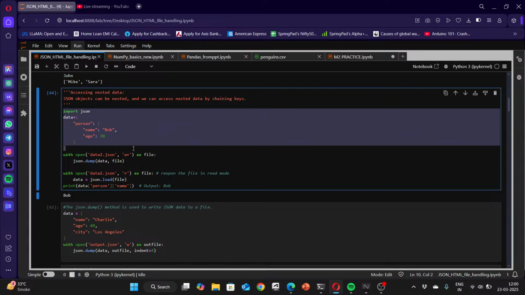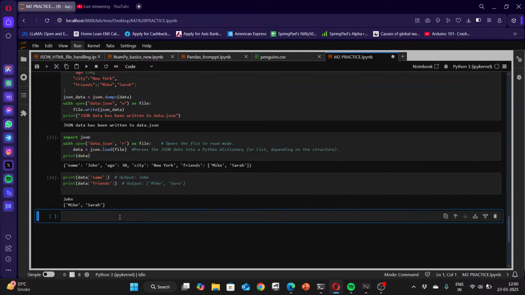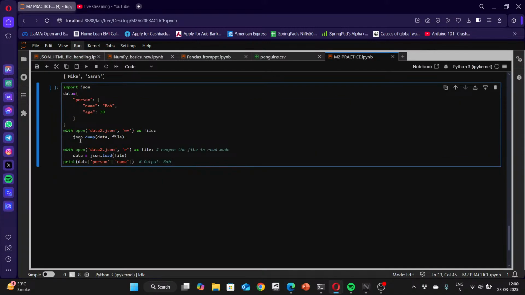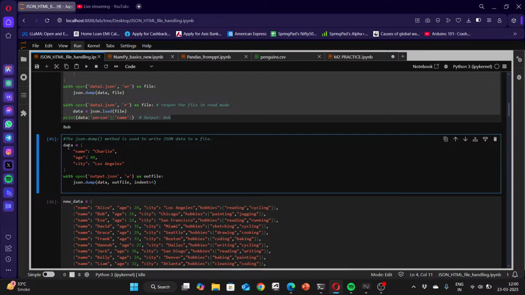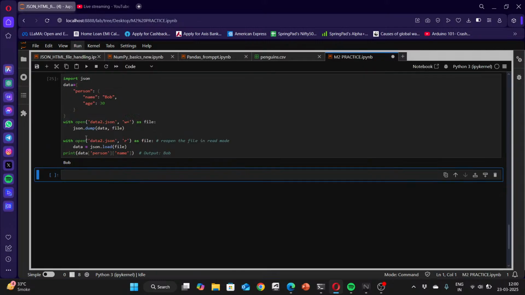So let's just copy this and put it into this. So we'll understand that. Import json, data, w+. Let's open w+. w+ is basically can read and write both. And over here it's just reading. If we just do this, we just want to print Bob. Let's go with one more, Charlie. New data.